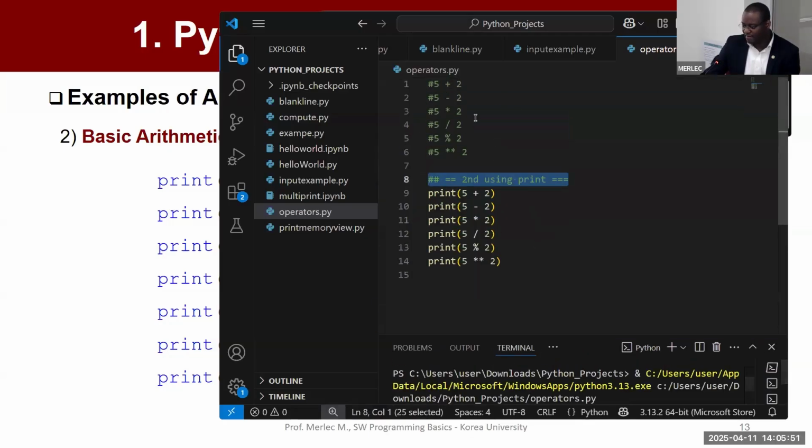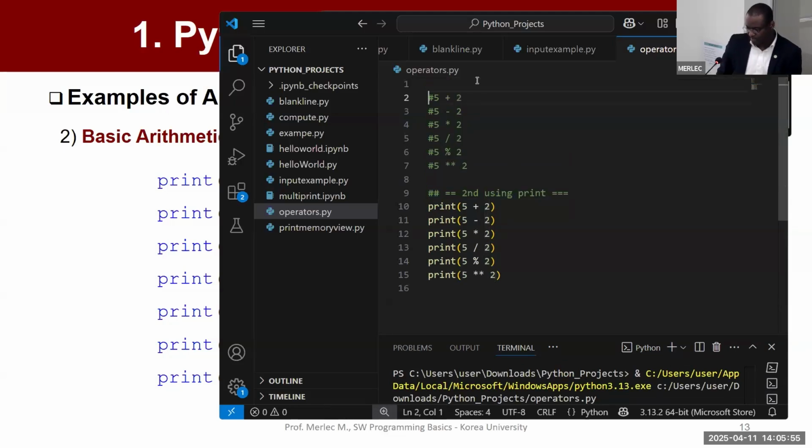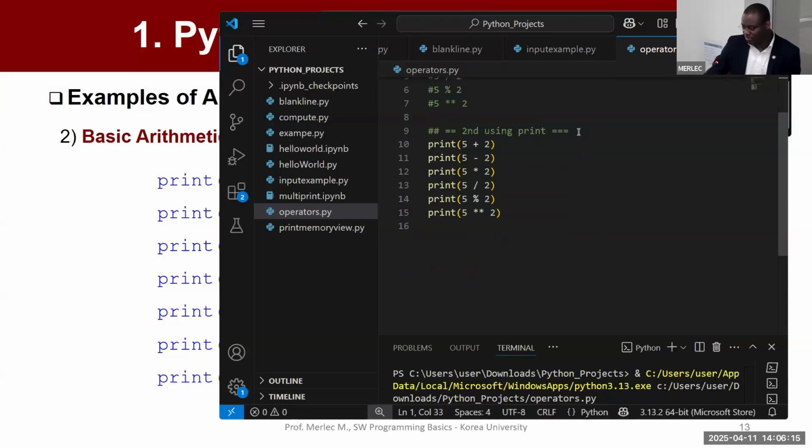Now I will save the results in variables. I showed you how to use arithmetic expressions, and now I will show you the third version, how to use variables. Okay, let me comment this.